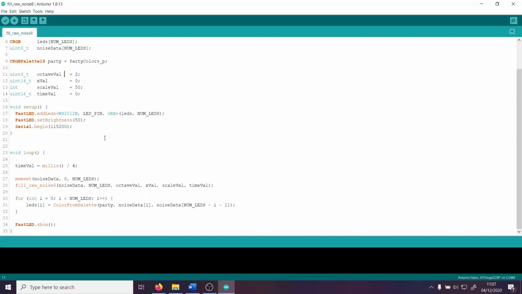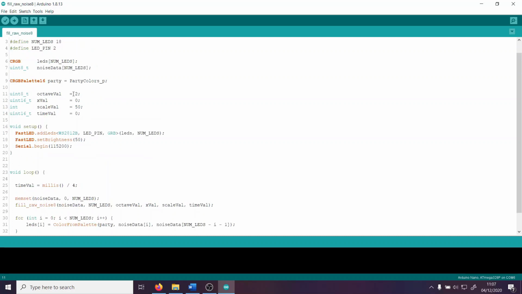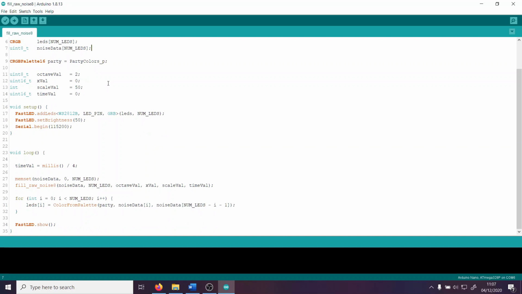The major difference between this and iNoise 8 is it actually fills an array with data rather than returning one value at a time. So I've set up an array here to hold that data called noise data. Another important point to remember if you're using this is that it actually adds values to whatever is already in the array. So if you are using this function, you'll need to clear the array each time before calling fill noise raw 8. You can do that with this memset call you can see here, where we pass it the array to look at, what to fill it with, and the number of items to fill. And in this case, that's going to be noise data 0 and all of them.